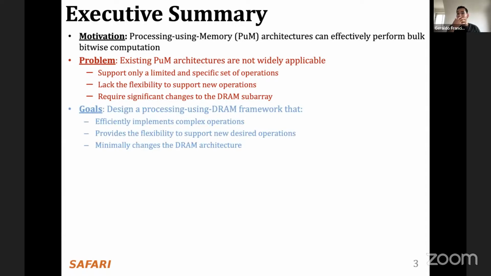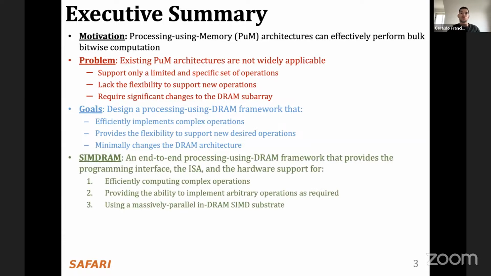So our goal in this work is to design a processing using DRAM framework that can implement complex in-DRAM operations at low cost while providing the flexibility to support a desired operation with minimal modifications to the DRAM architecture. To this end, we introduced SIMDRAM, which is an end-to-end processing using DRAM framework that provides the programmer interface, the instruction set architecture, and the hardware support for efficiently computing complex operations while providing the user the ability to implement arbitrary operations as required, using a massively parallel in-DRAM single instruction multiple data substrate.